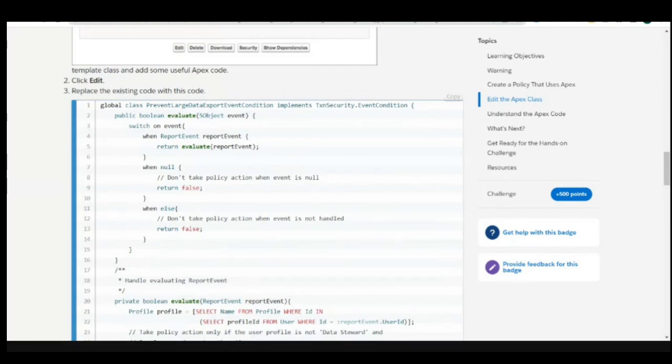Here, global is the access modifier, and we will see more of those. This is the class name, and remember, the access modifier should come first, then class, then the class name, and then implements, extends. You will get all these things, and from where it is implementing. So this is transaction security and event condition. Dot means from this class, either this will be another method. So that is where they are calling here.